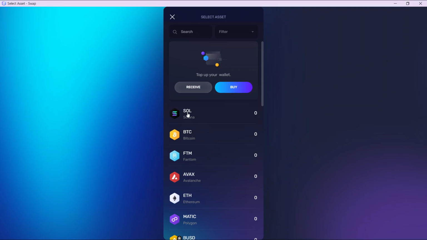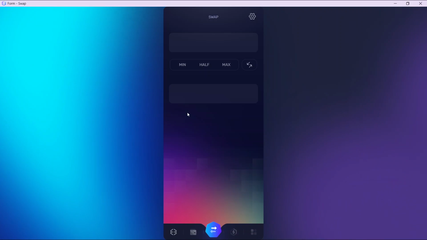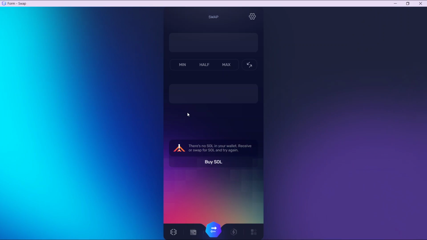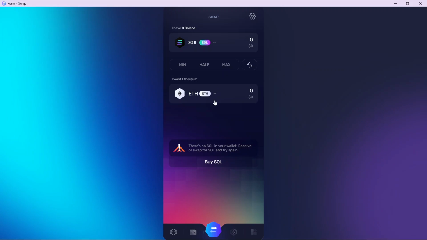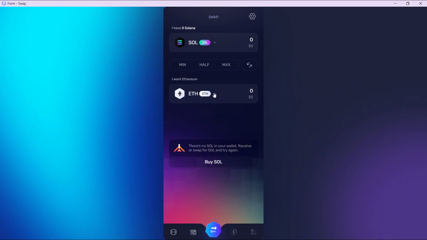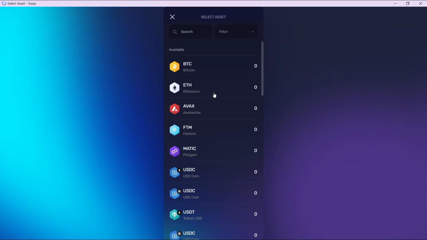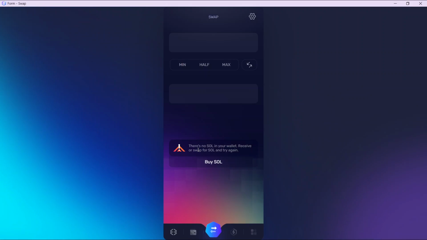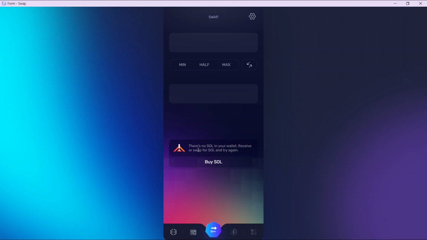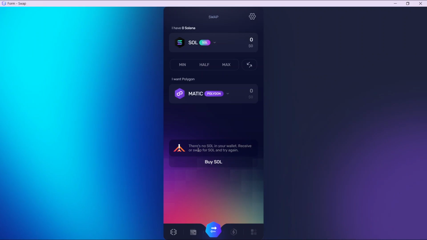So let's say I want to swap Solana. You can click on that and it takes you right in here. So what do you want to swap it for? Let's say I want to receive a swap for Sol. So go ahead and click on this. This is Ethereum. So select that and choose the currency that you want to get after swapping Sol. Let's say I want Matic. That's the Polygon. So you want to swap Sol for Polygon.